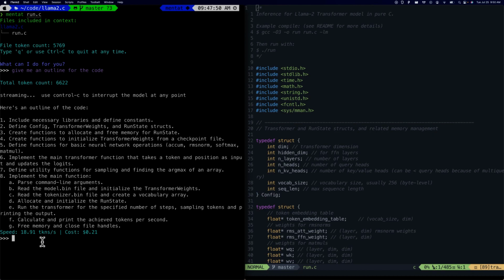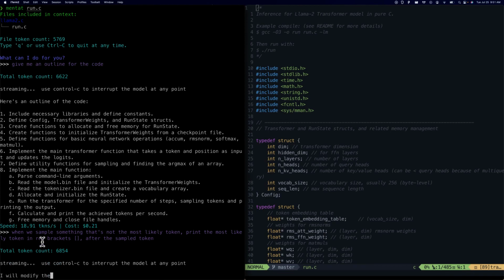But instead, let's ask it to actually make a change to this code. So this is sampling from a transformer. Something that would be maybe interesting to see is if we sample a token that's not the most likely token, maybe we want to see what the most likely token was at that instance. So let's say, when we sample something that's not the most likely token, print the most likely token in red brackets after the sampled token. And let's see what it does for us.